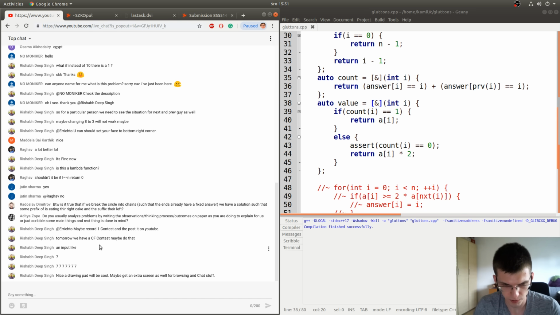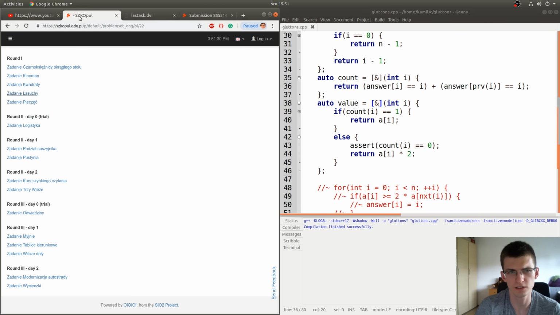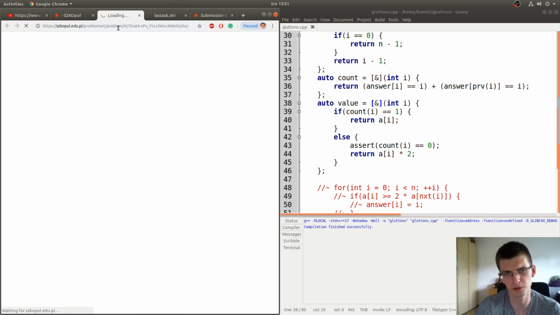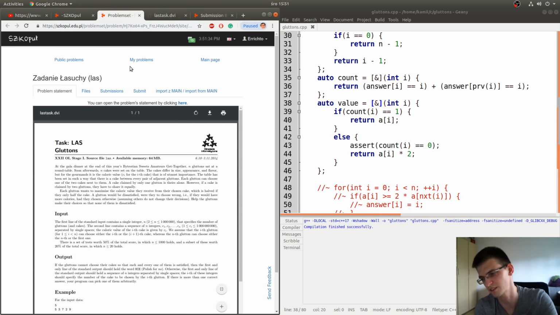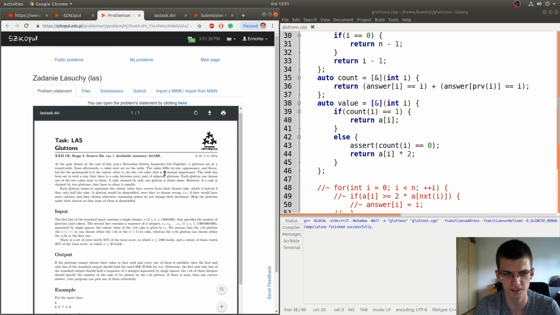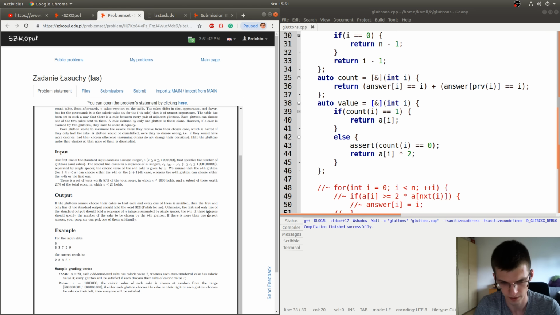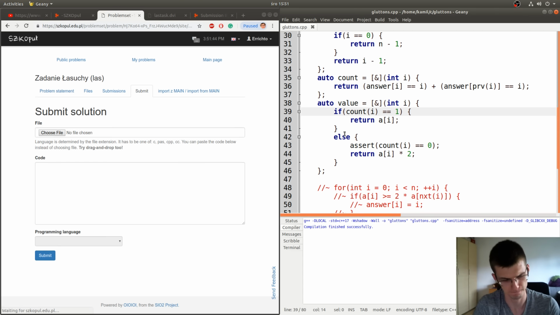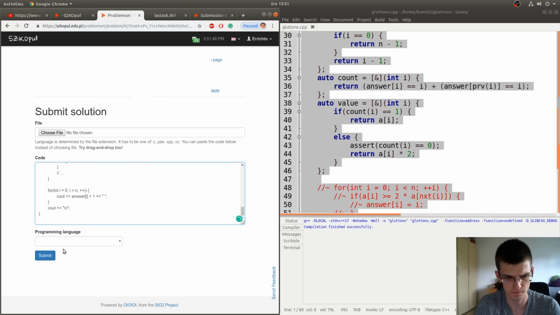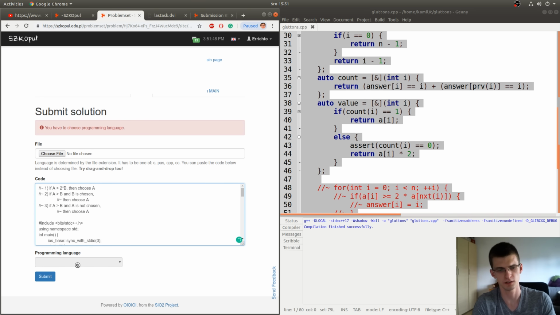A nice drawing pad will be cool, maybe get an extra screen as well for browsing and chat stuff. Maybe. I think that chat should be put as a window that is all the time seen, also for people that, I don't know, watch full screen or watch it later. Oh, I didn't choose a language.